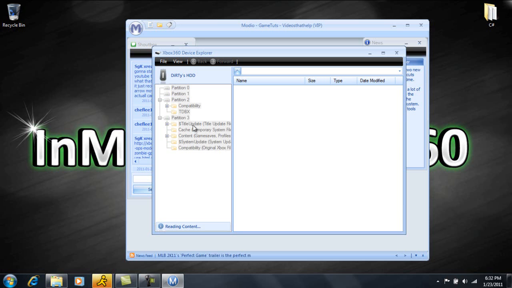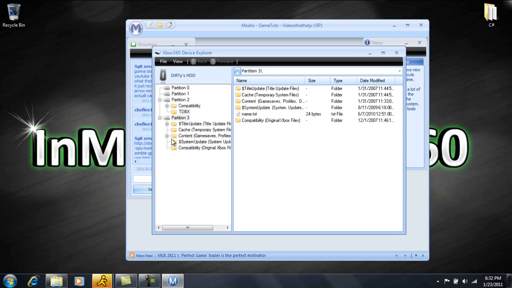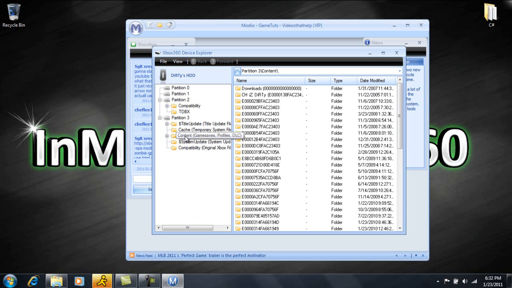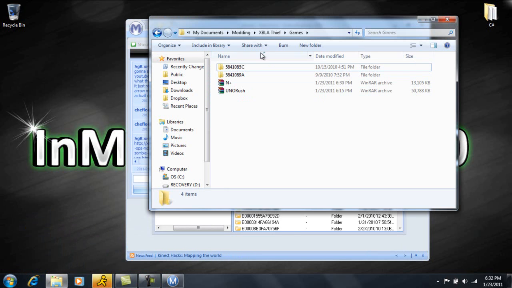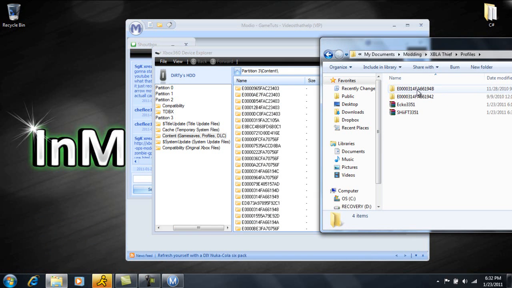And as soon as everything is highlighted, that means you can actually click on stuff. So as you can see now, it is highlighted. Just go ahead and click on content, and this is where you're going to drag in your profile. So just go back to this folder, and I'm going to go to the profiles folder and drag in this profile here.